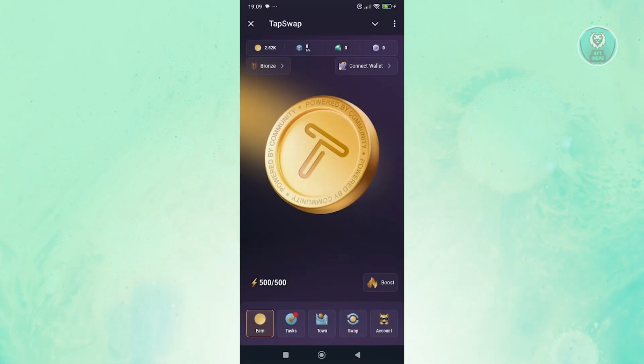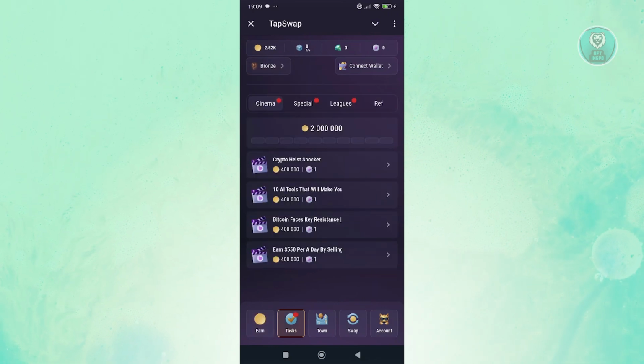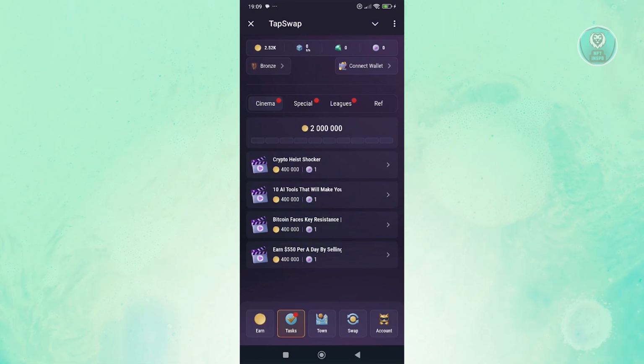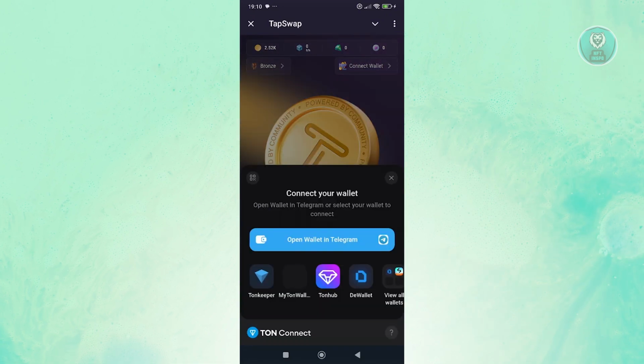Sometimes the option itself might not be available on the top right. It might be in the task section as well, so make sure to check that too. But again, usually it's going to be at the top right that says connect wallet.